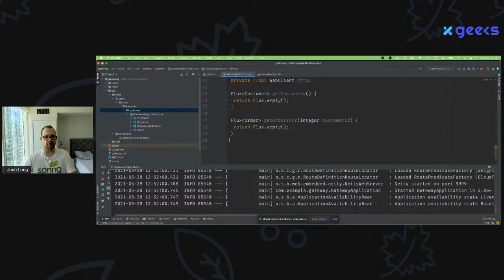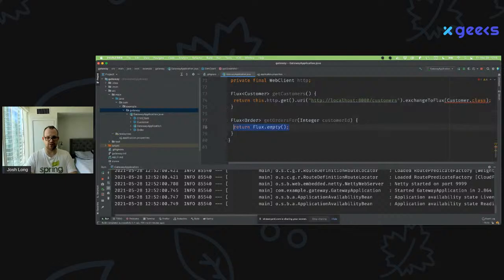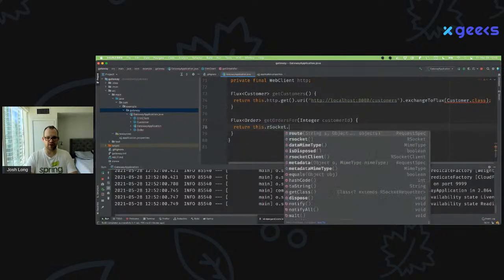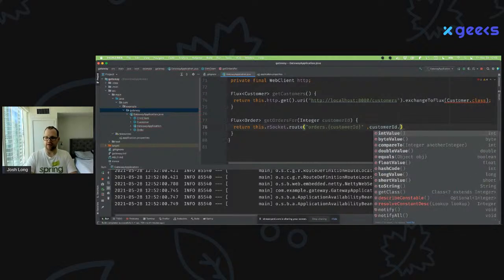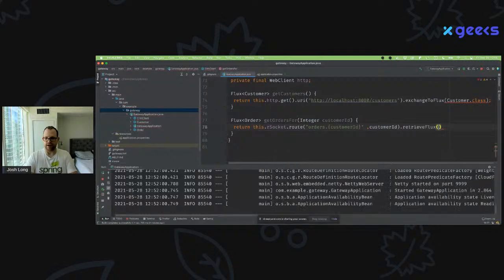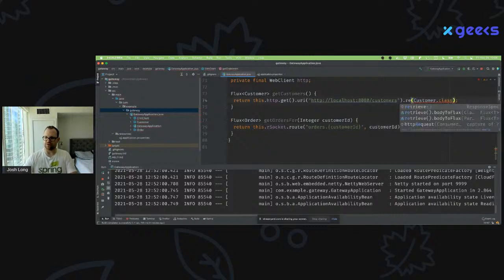Okay, so now let's actually build this implementation. Here, we're going to say this.http.get.uri, HTTP localhost 8080/customers. And the data that we expect to come back will be customer data. Okay, fine, that works. And what about the RSocket stuff? Well, we'll say RSocket.route orders.customer ID. I'm going to pass this in here. And then that data will be a stream of orders. Exchange to flux. Retrieve.